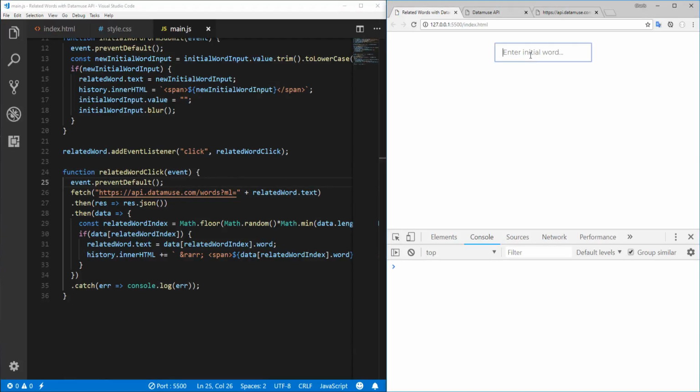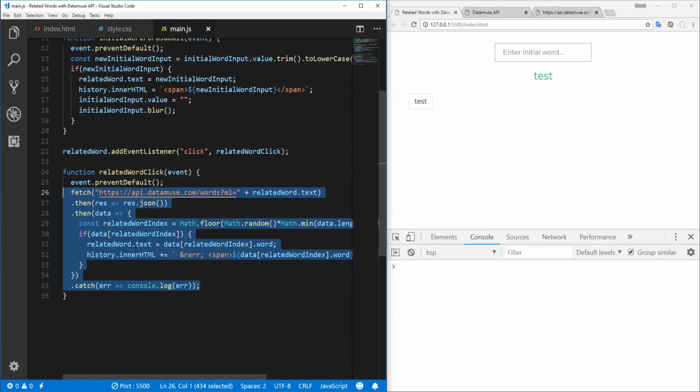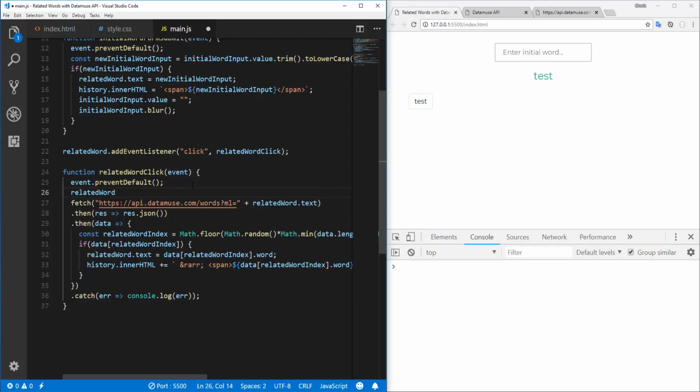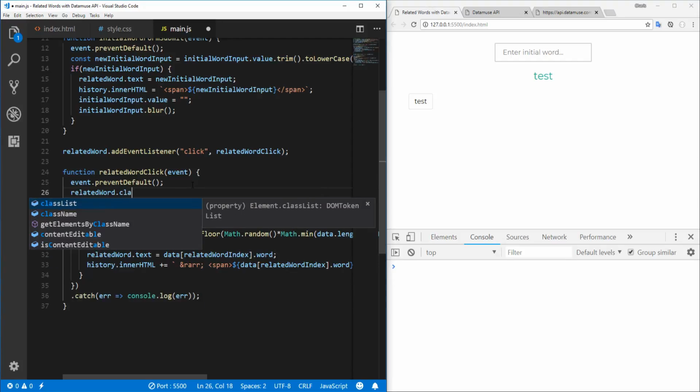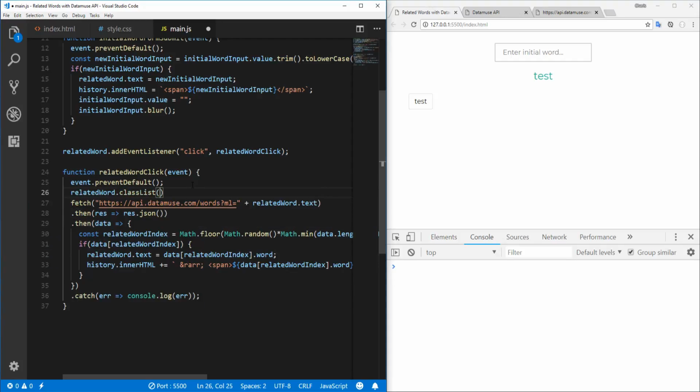An additional feature we could add would be to temporarily disable the related word element while the asynchronous fetch action takes place. For this purpose, we could add a class to the related word element which disables the pointer events, such as the click event, and remove the class later as soon as the asynchronous action is completed. So we have classList.add, and the name of the class is disabled.